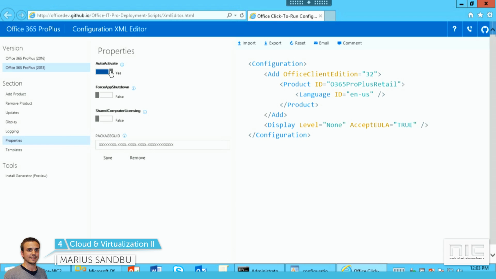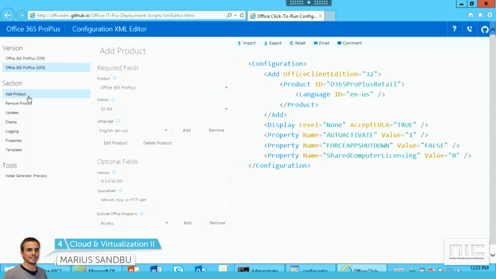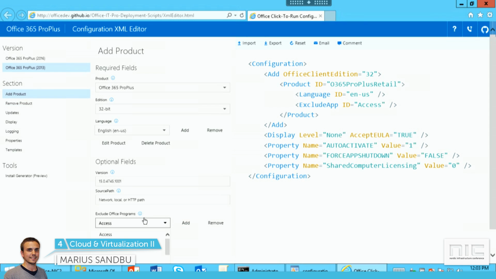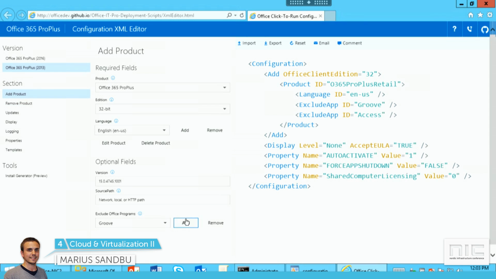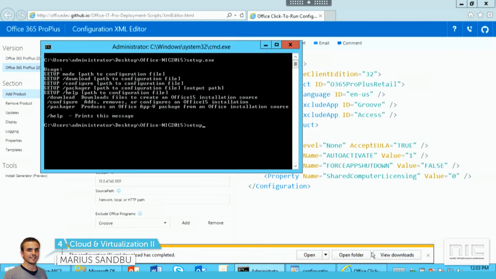Properties, auto activation. Let me see, the last thing I want is to exclude some applications, because I don't want Access. I don't want OneDrive for Business. So just click export, and now I have a configuration XML file that I can use to download Office. So what I can do then is just run setup.exe /download, pointing to the XML file.